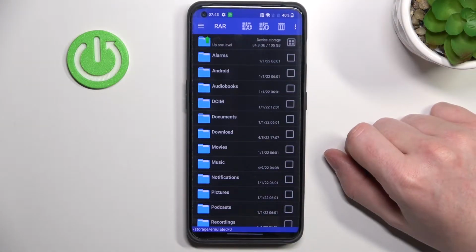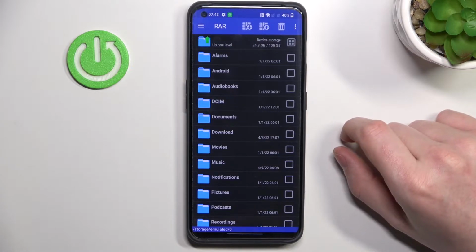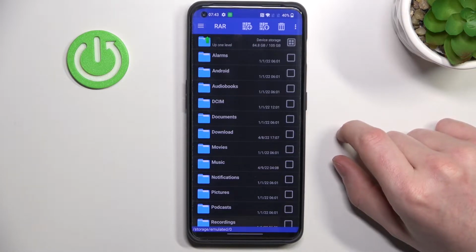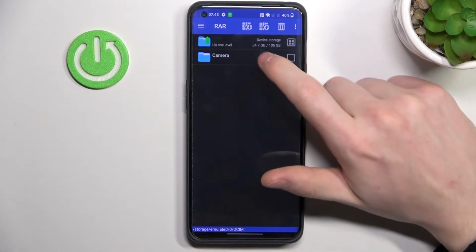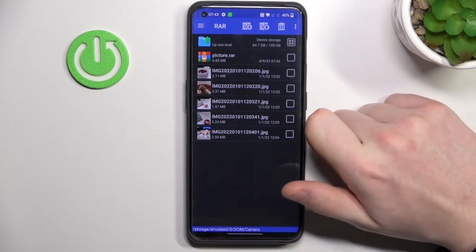Hello, in this video I'm gonna show you how to unpack RAR and zip files using an app called RAR on your OnePlus 10 Pro. So in order to do that, we'll need to locate our RAR or zip file, and mine is located in DCIM, camera and picture.rar.